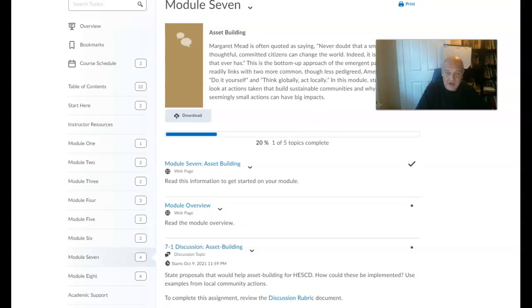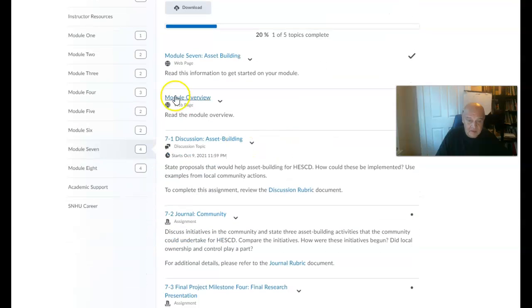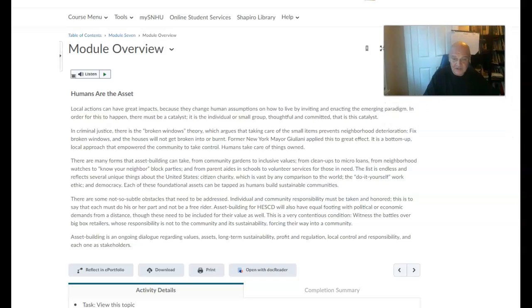Okay. Let's talk about asset building. And so the module overview, let's take a look at that for a moment. They're talking about local action. And basically, I want you to read over this human capital asset model that they're talking about here in terms of community development. I think it's a wonderful idea. Okay. So there's that.